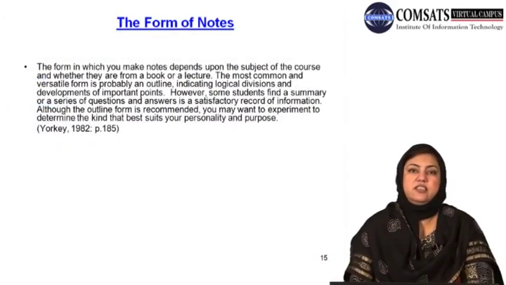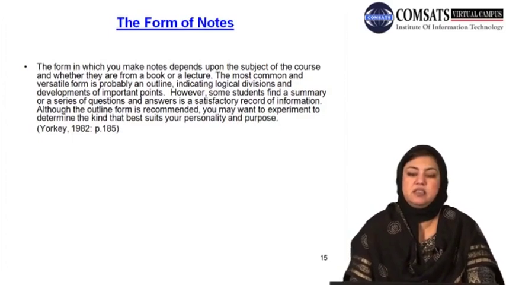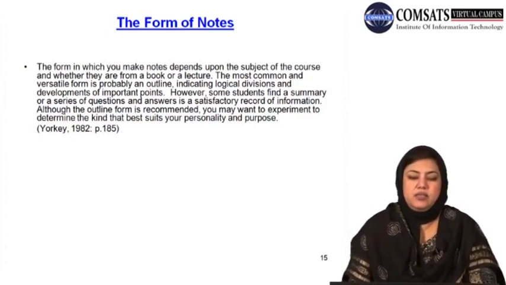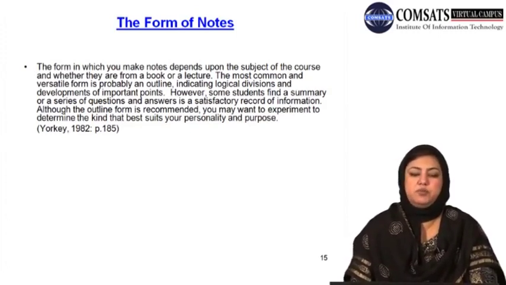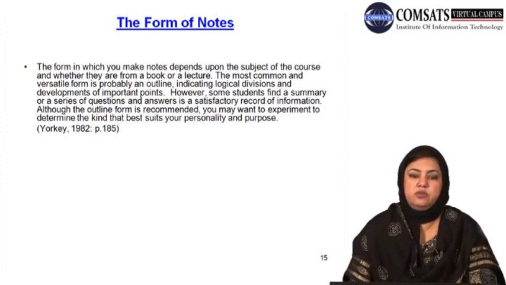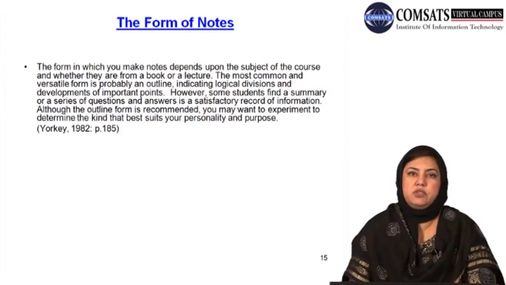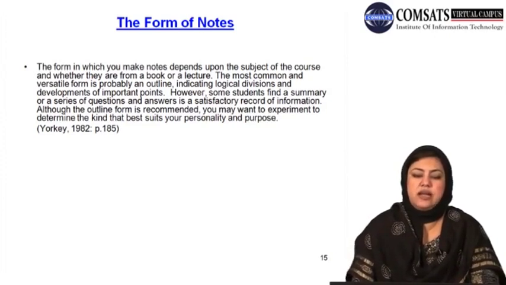Well, dear students, this leads to another question, and the crucial question is, what should be the form of notes? The form in which you make notes depends upon the subject of the course and whether they are from a book or a lecture. The most common and versatile form is probably an outline indicating logical divisions and developments of important points. In the previous session, I shared with you how to make an outline. So all the information that I shared on how to develop your skills of making an outline can also be used in this case, where you would use an outline if you opt for an outline to take notes.